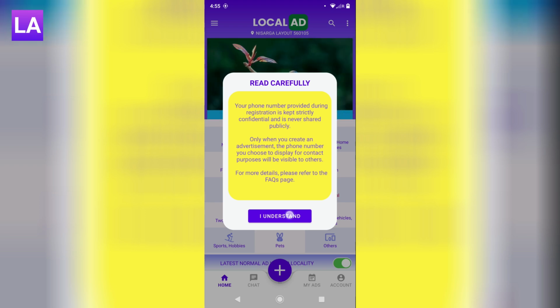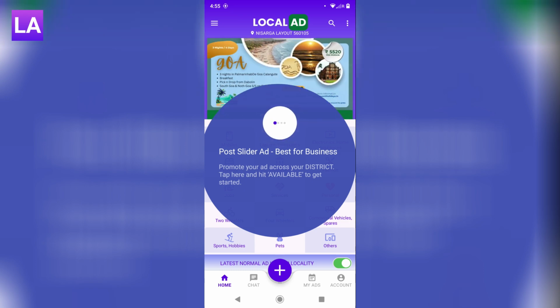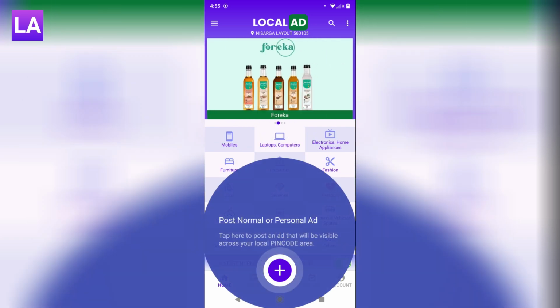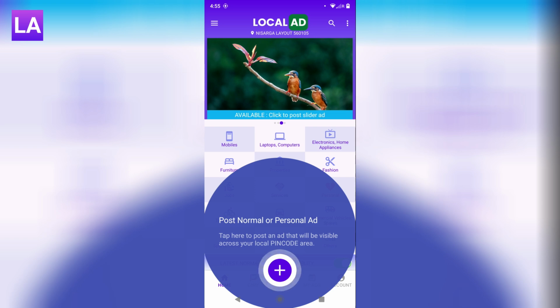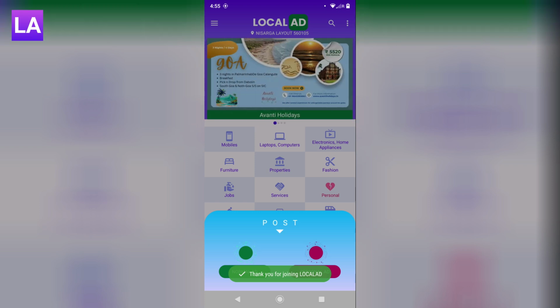First, slider ads. These appear at the very top of the home screen, giving your business the highest visibility and maximum exposure, perfect for growth. Second, normal ads. Use these to buy or sell items, find jobs or services, or promote almost anything locally with ease. And third, personal ads. These are designed to help you connect with new friends, or even find a partner for relationships.